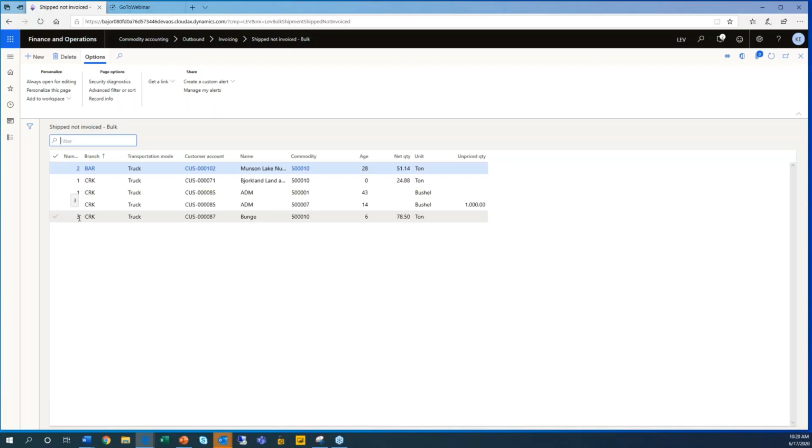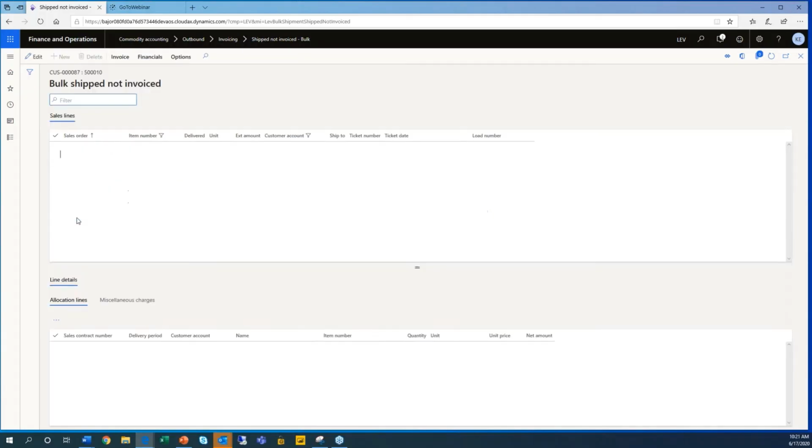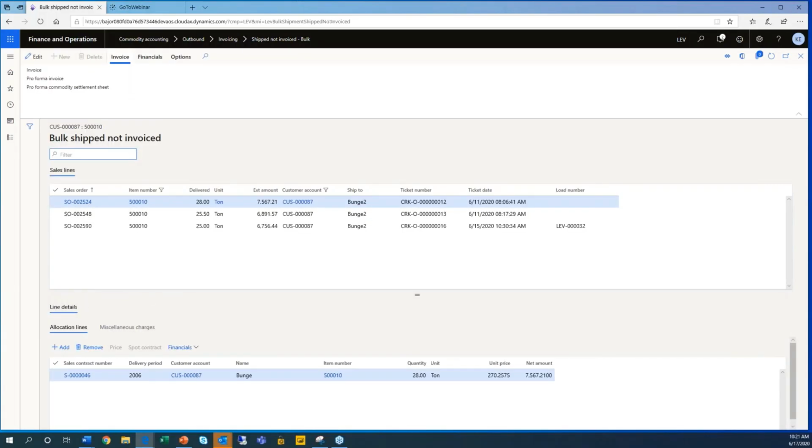So let's go ahead and take a look at this third one. It has 3 tickets on it. So that one, we just double click on the count and we'll bring up the bulk shipped, not invoiced screen. So this lists all 3 tickets, the ticket numbers 12, 13, and 16. And you notice that ticket 16 was actually shipped on a load order. And this is to illustrate that you can ship commodities without a load order, without a load number, or you can use the load order system. So either way, it'll work.